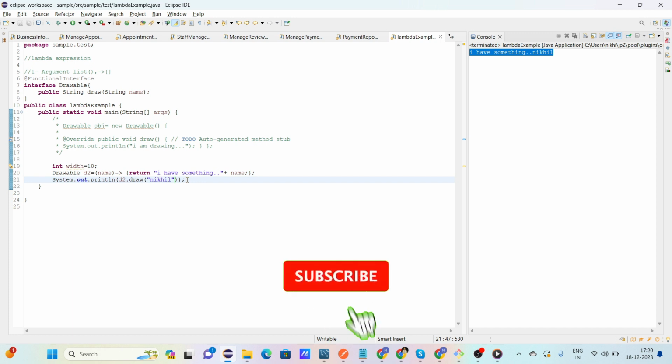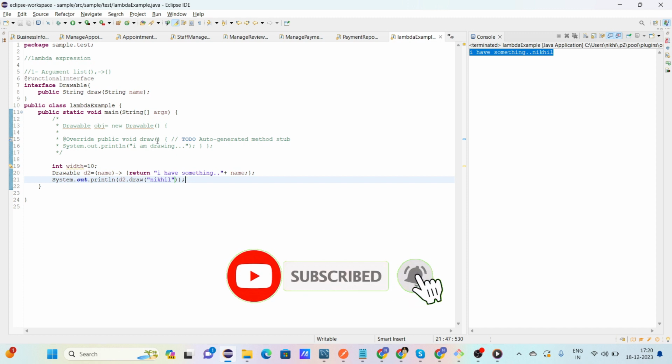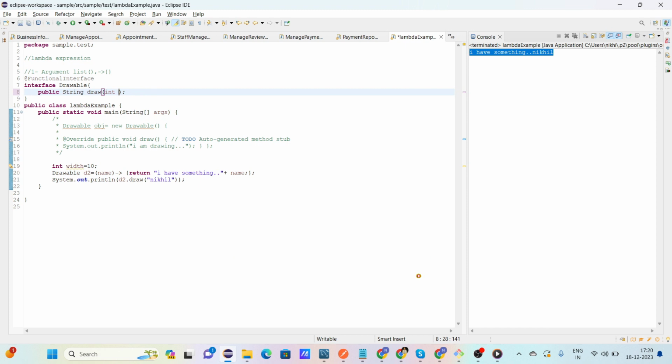I am also giving you an example of multiple parameters. Here I am just taking an example of integers, int a and int b. I have a drawable interface and d2, and I am passing a and b here, and inside this I am taking a and b as reference and performing addition here.